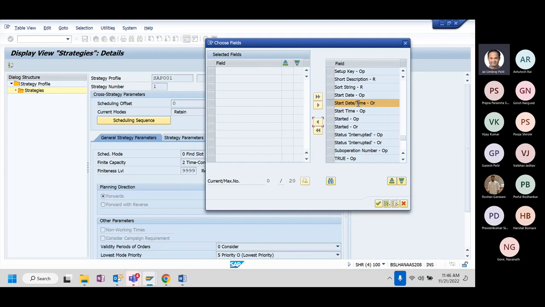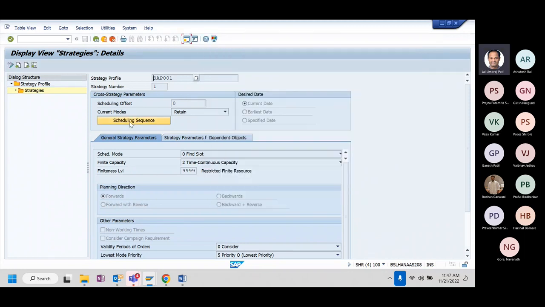And if the start date is same, what is the start time for both operations? Whichever is starting ahead will be kept at the same time, and the operation which is starting later on the same day will be moved. Yeah. So is this clear? This is very important, the scheduling sequence.